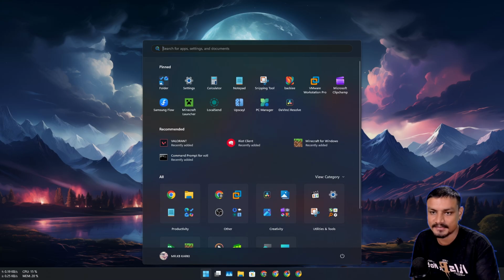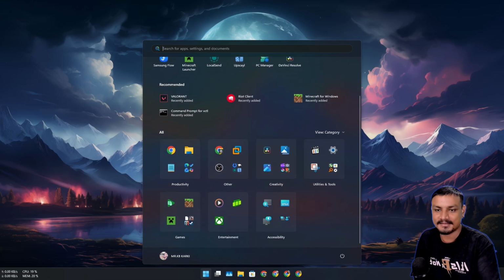Yeah, it's here. It's big, very big. And I can see all my apps in here in one page. I don't have to scroll much. And all the apps are in categories: productivity, other, creativity, utility and tools, games, entertainment, and accessibility.